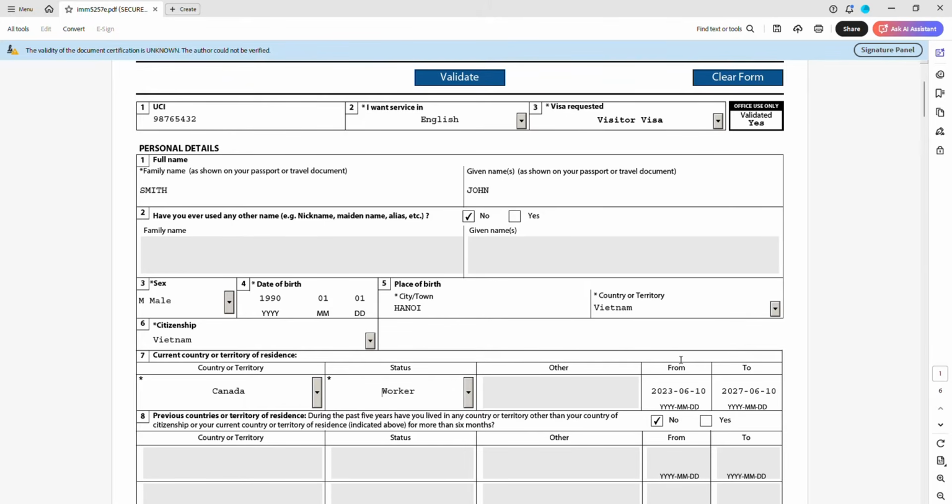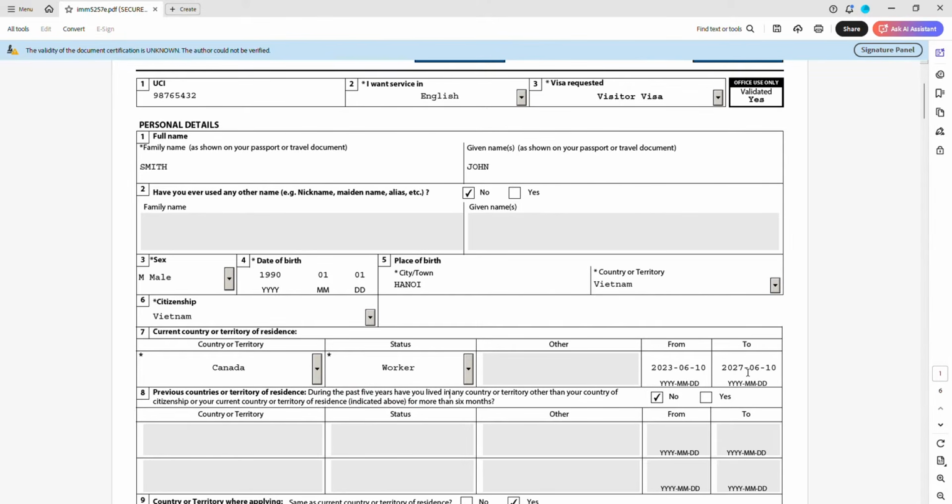Okay, and in here, from and to, it means that for the day that you enter Canada, and to, that is the expiry date on your work permit. Okay, so just get that information from your work permit and then put it down in here.